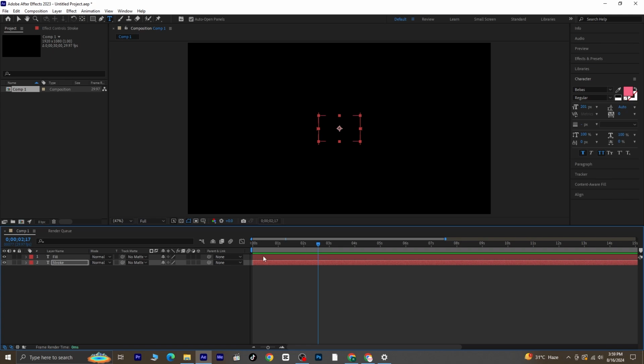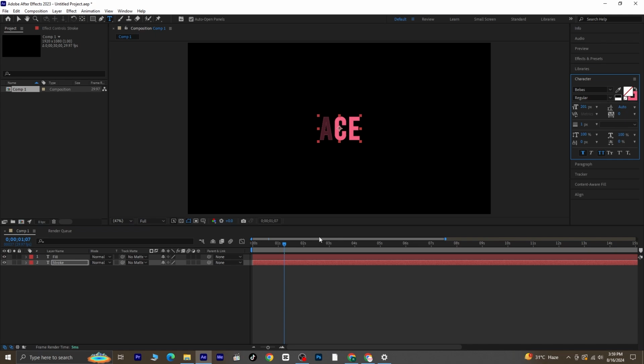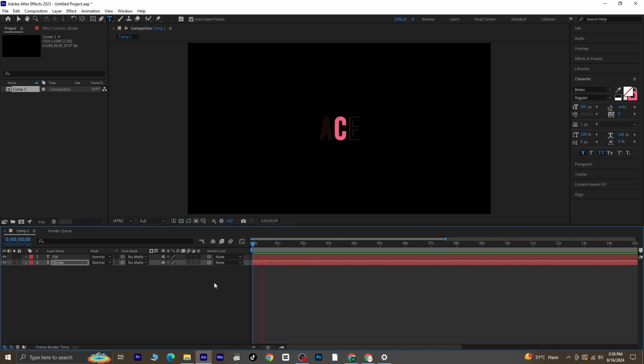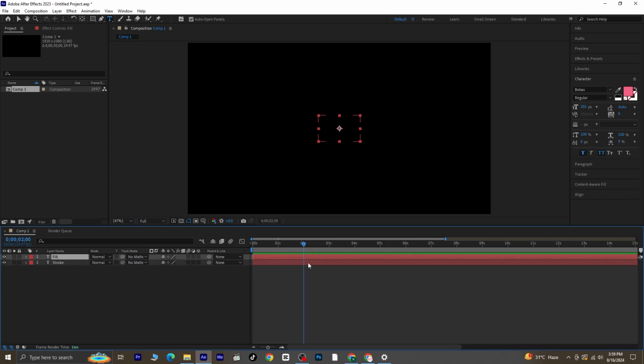Now make sure the stroke layer only has a stroke and no fill. Swap the colors to achieve this. Preview the animation. Since the animation runs until 2 seconds, let's crop the layers. Select both layers, press Alt and right square bracket to trim them.